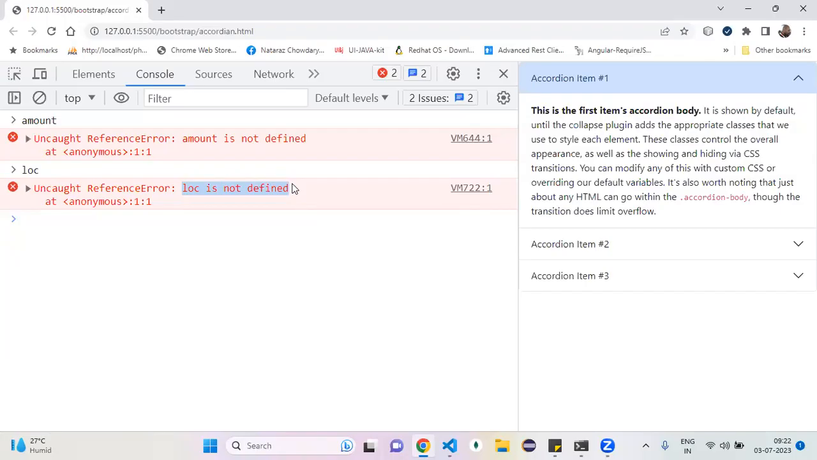In your application, multiple times you can get this error. Then what can you understand by seeing this? You are using this variable, but this variable is not defined. Can you define it?